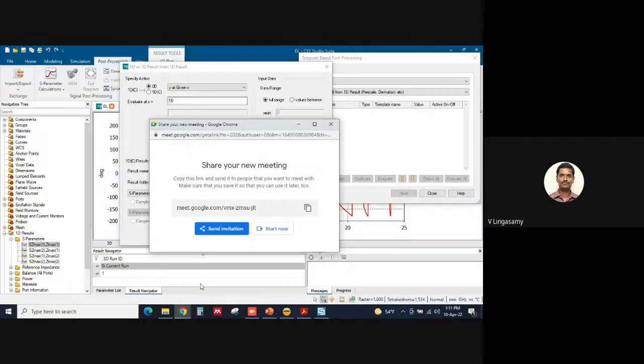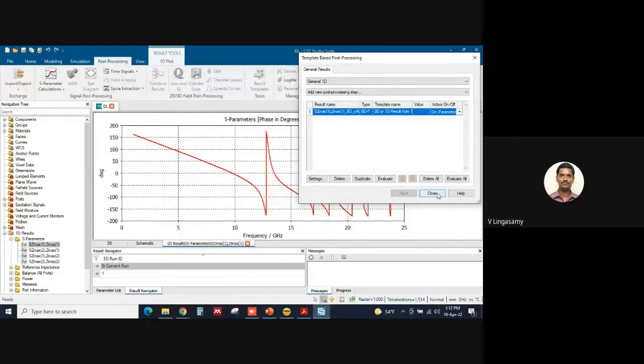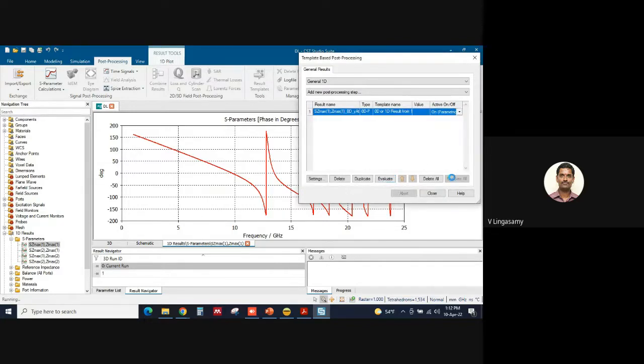Here you can select phase. Now next time whenever you do a parametric sweep of any length of the patch, it will get plotted on the bottom. You can see on the bottom. Can you put evaluate all? Now it will not generate. Evaluate all.